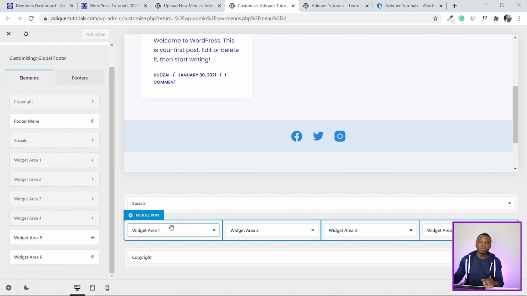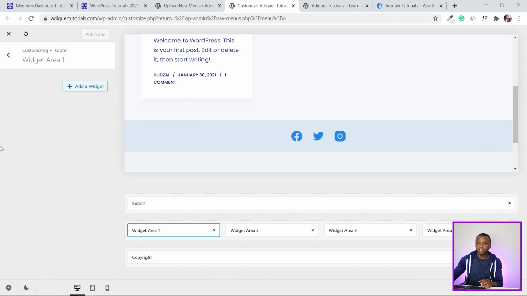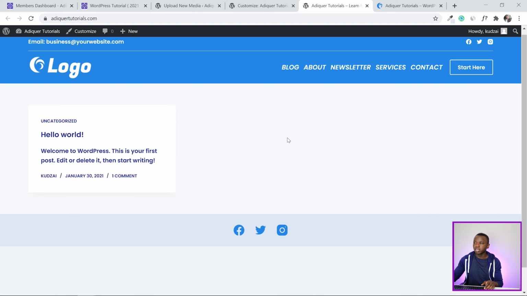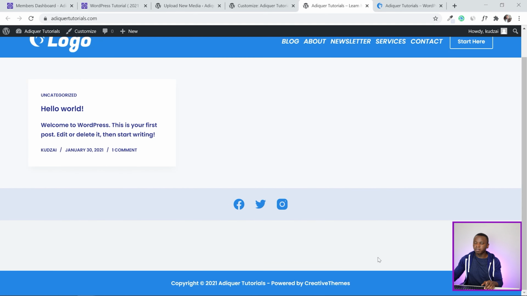So these widget areas are not controlled right over here. Let's see. I'm going to click on widget area 1. You see, it doesn't have any widget. It's empty. Even if I go right now and refresh the page, it's still empty, right? Nothing is over here. So now, let's see how we can add more content to the widget areas. First of all, you have to add the widget areas. Then you have to add content to the widget areas.